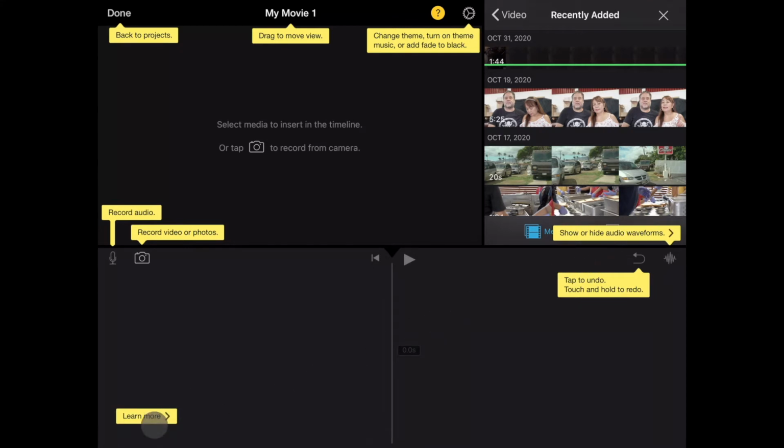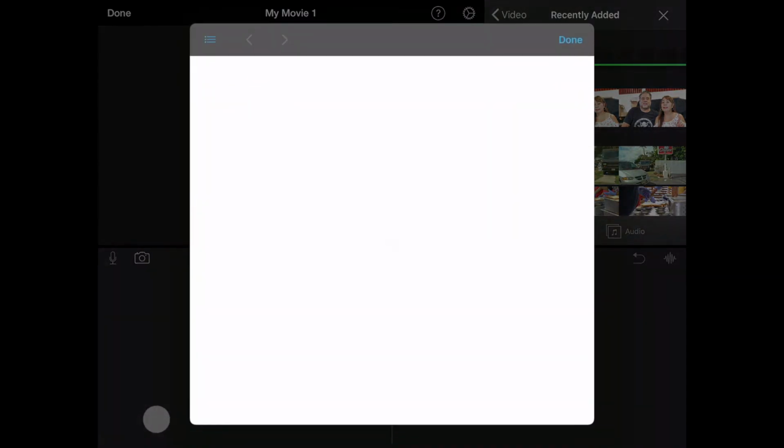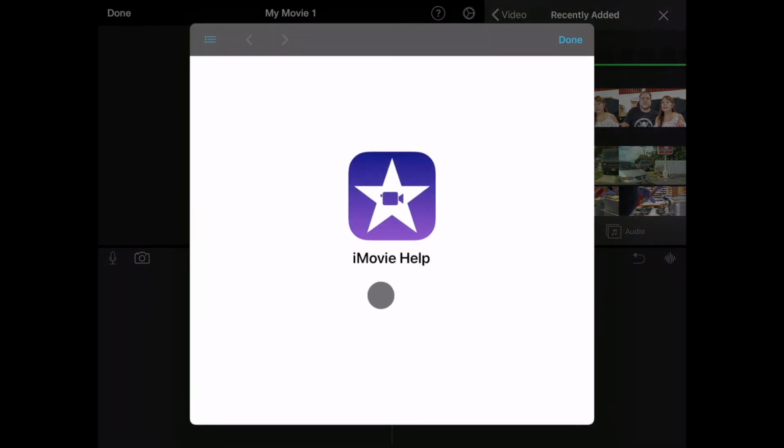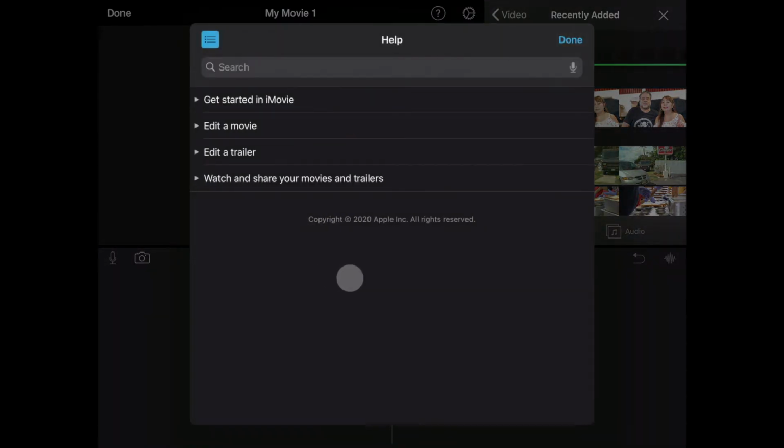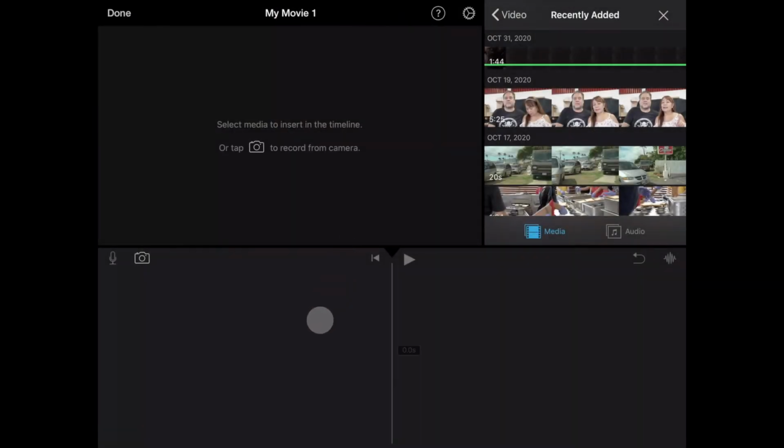If you tap the Learn More option, you'll see that there are awesome help sections right in the app. I highly encourage you to look through these. Selecting Done takes you back to the regular timeline. Let's look at the settings next.